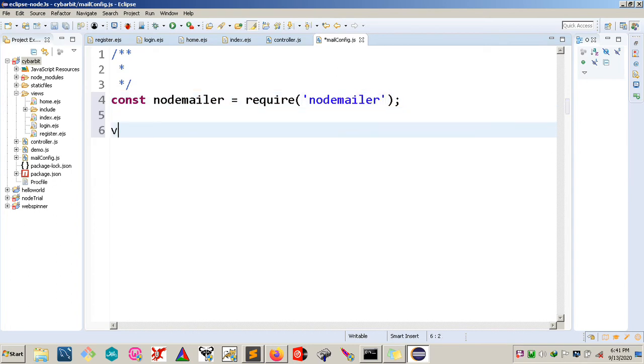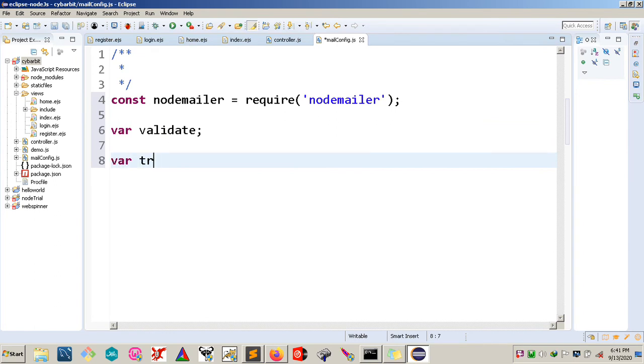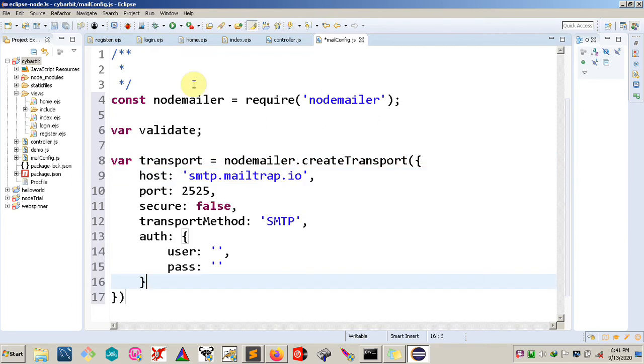and I'll define a variable here and call it validate, and another variable here which I'll call transport, nodemailer.createTransport, and in there I'll have a couple of options, that is the host, port, secure, transport method, username, and the password that we got from the Mailtrap website. And the username will have to go there and the password will have to go there.